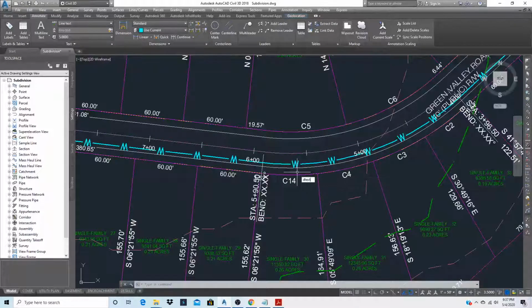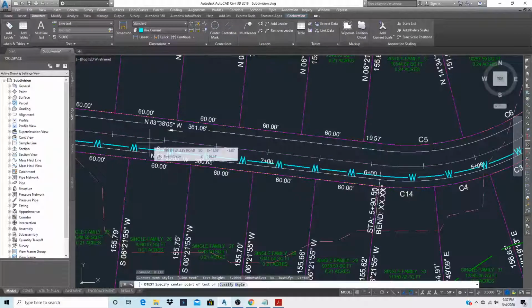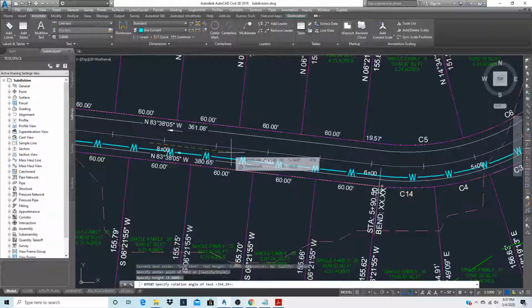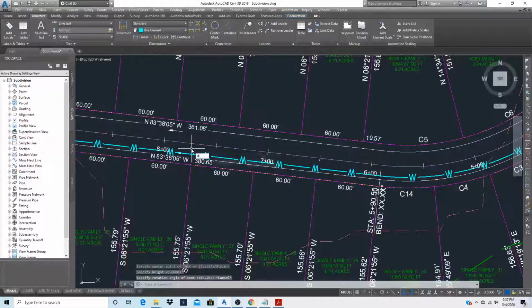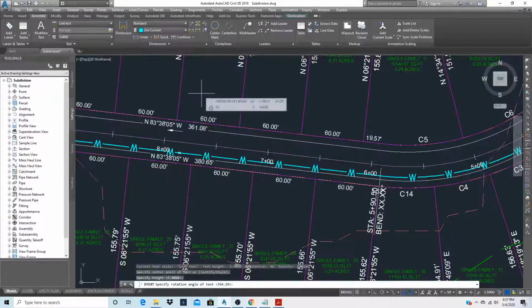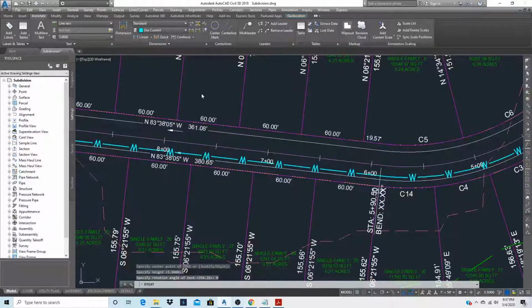So I'm going to type dtext. I'm going to take most snaps off for a minute. And I'm kind of putting it where the straightaway is. I know what I did. I'm just going to put it here. Text height 5. Rotation 0. Proposed 8-inch water main. It's C900. That's a specific type of water main.